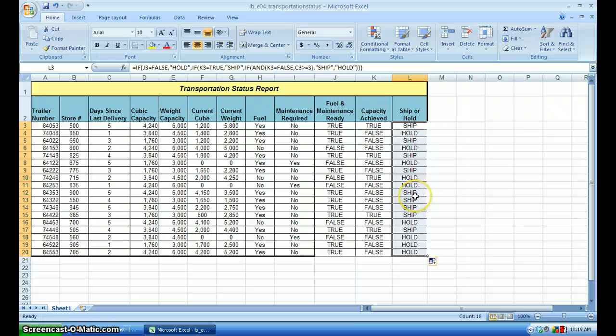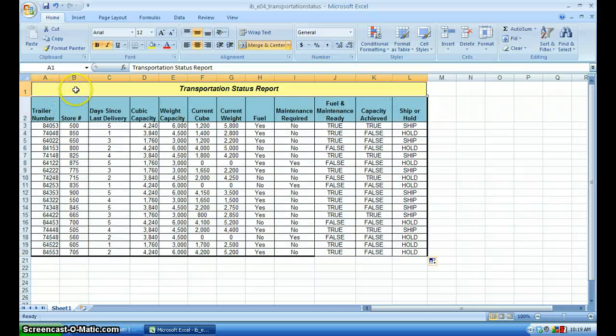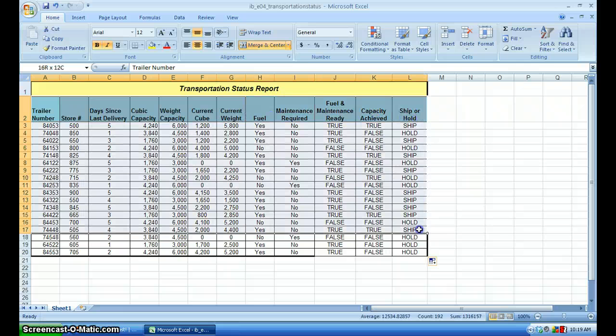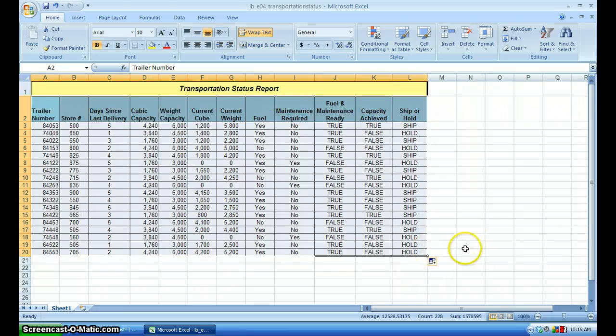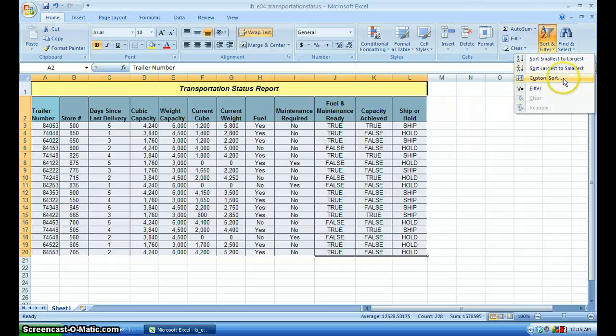So next, step 7, it wants me to sort the spreadsheet based on the ship or hold column in ascending order, and then based on fuel and maintenance ready column in ascending order. Okay, so to do this, I'm going to select everything, but notice I don't select the first row, just all the titles and the information. Okay, so I have that. I'm going to go to my sort and filter button. It's on the home page. I click that. I'm going to do custom sort.